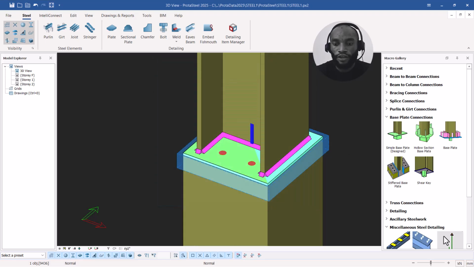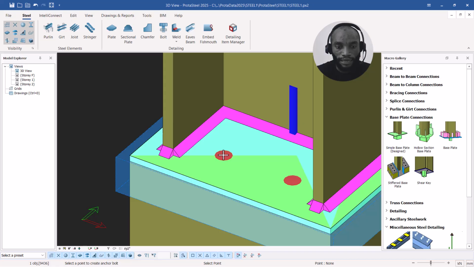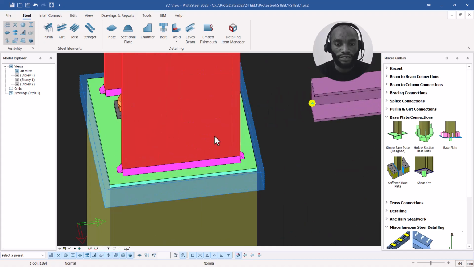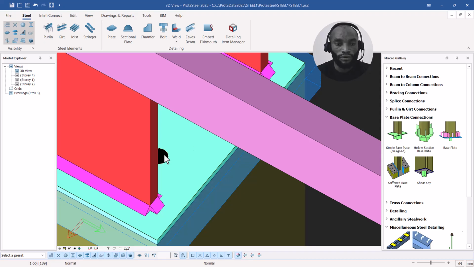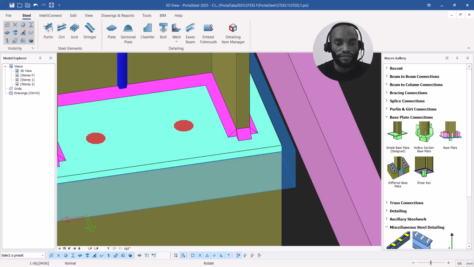I'll then come to auxiliary here, miscellaneous, and then click on the particular center point here. We have that, and we also have this here. Okay, that's fine. So I'll now rotate for the other end. Click on this and rotate on this axis direction. Okay, that is fine. And I'll click on this bolt, and then rotate again to see that point very well. Okay, that is fine.